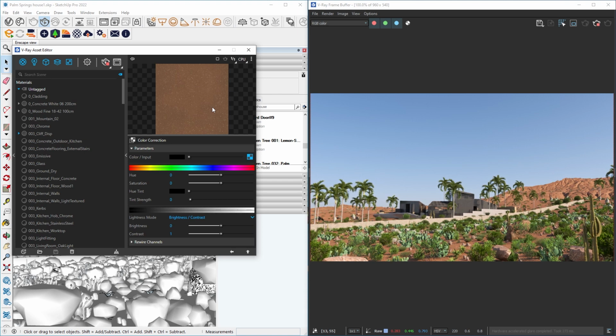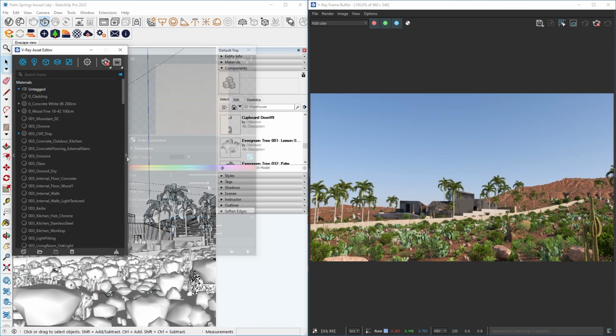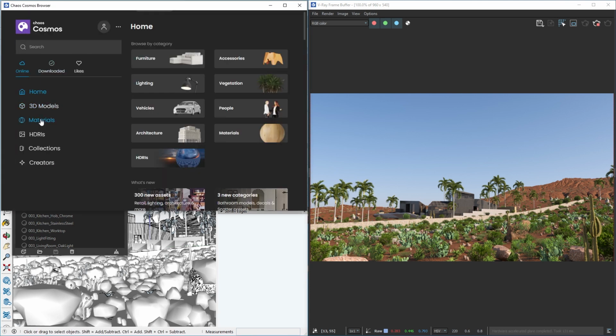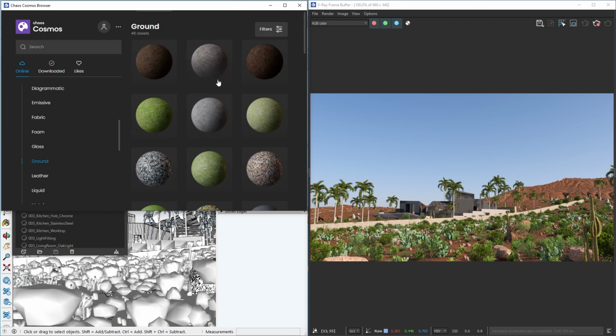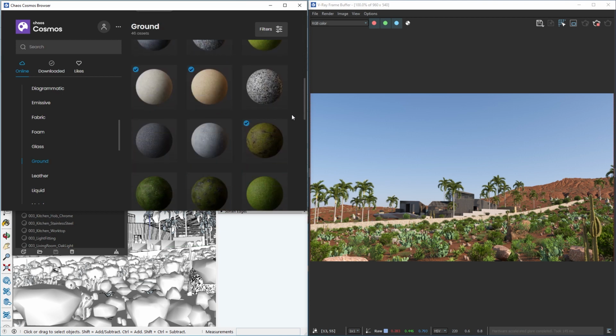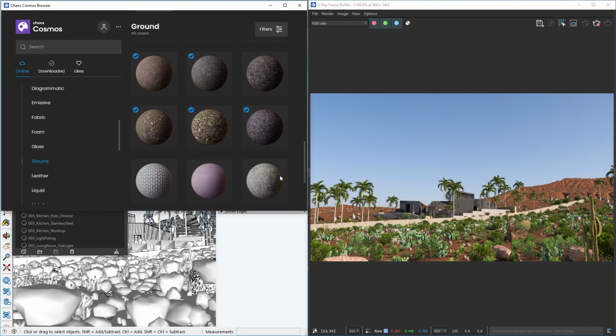You can probably notice that we have removed the material library from the asset editor, transferring all the materials inside of the Chaos Cosmos. We did that for a better user experience. This way, all of the materials can be in one place, allowing you to easily search for the perfect material. In the Chaos Cosmos library, you can find hundreds of high-quality materials, from bricks to concrete, fabrics, and many more. Right now, we're interested in the ground material. To import the material you have downloaded, simply click here and it will be added to your Material tab inside of the Asset Editor.